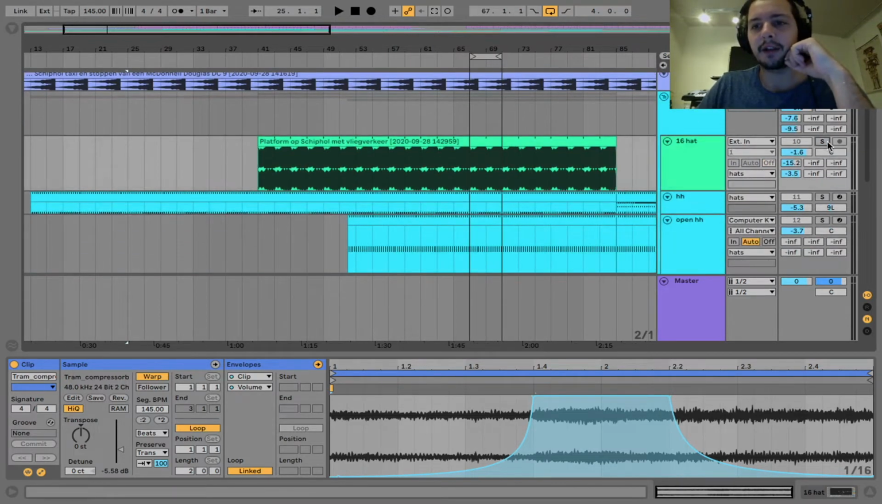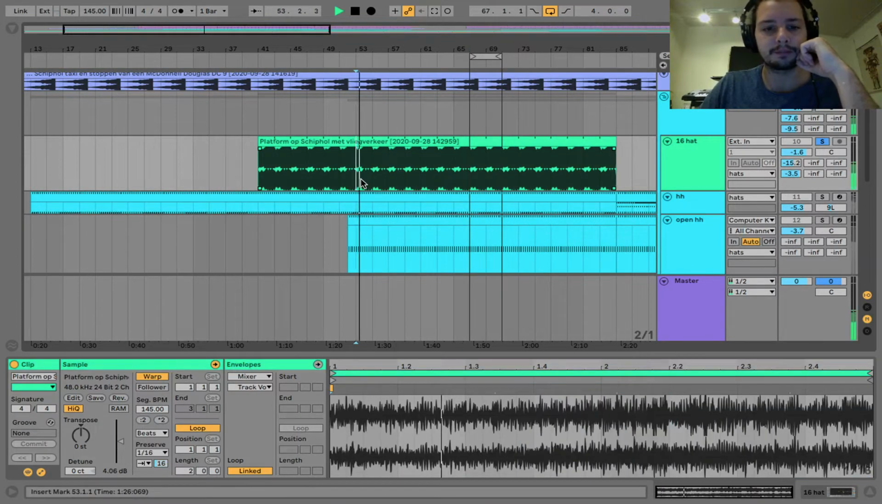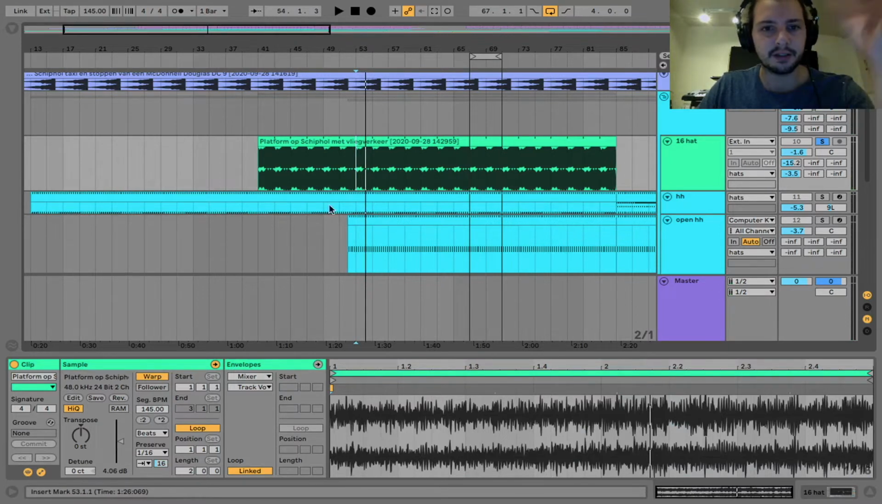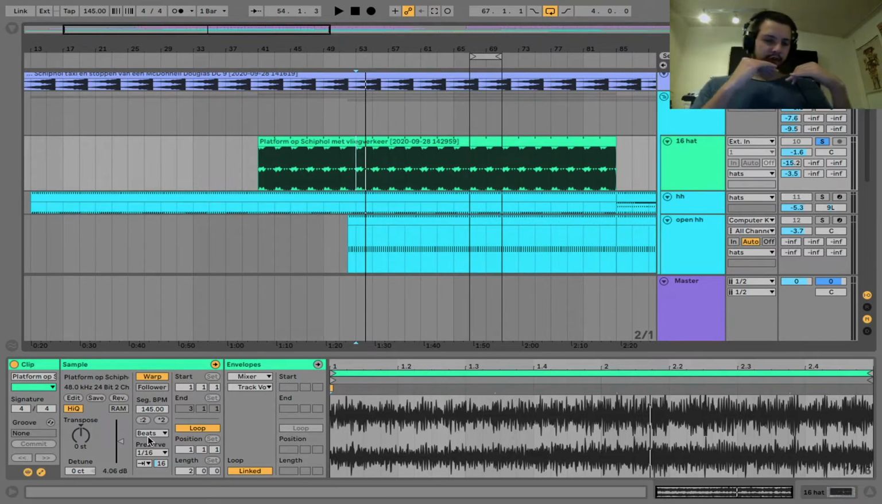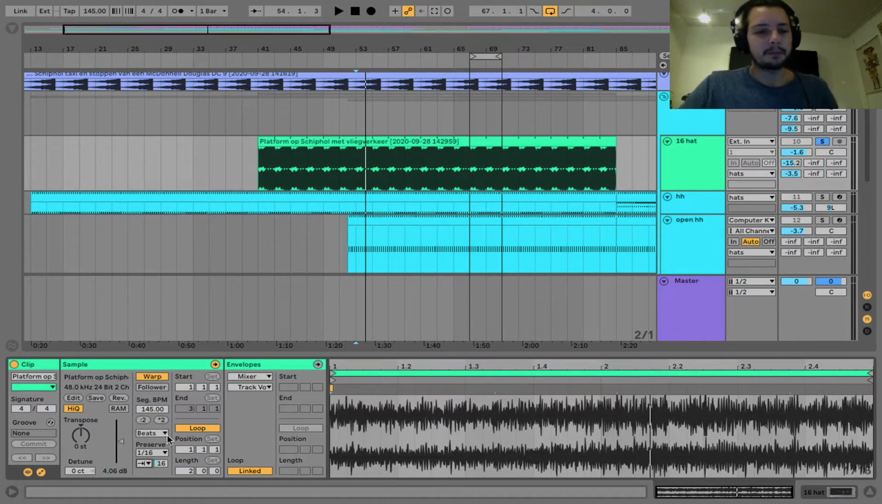The other thing is the hats. Now the hats were done in two ways. The first one is done by taking a recording of something that is quite drone-ish, like in this case the background noise of a platform in Schiphol, the airport. You can use the warping modes that Ableton has to adjust the amount of each 16th that will be retained when reading the sample. What happens is that it will try to read the sample in this way, from left to right, each 16th of a bar.